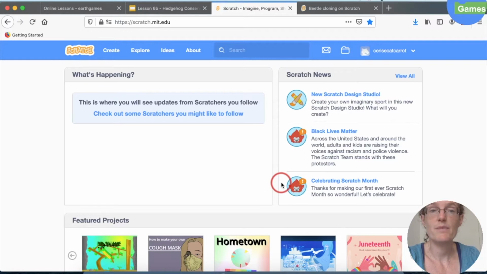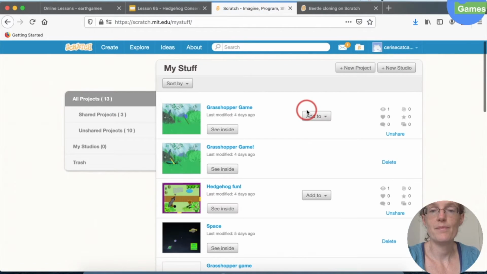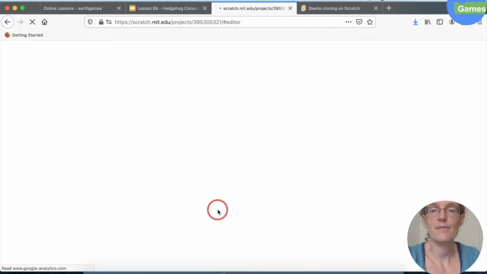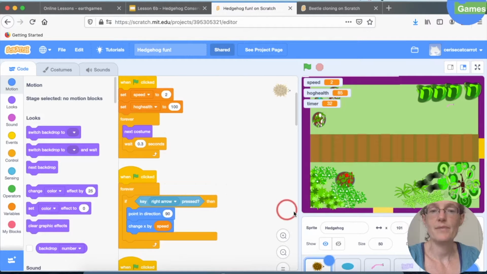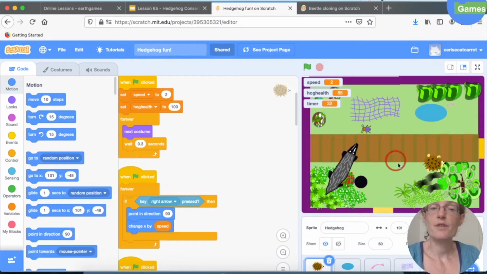I've logged into Scratch already. Hopefully you've done that too. You're probably super fast at doing that. Now we need to go to My Stuff and find our game. Here's my Hedgehog Fun. Let's have a look inside. There we go. Here's our game. So this is the full game that we've created. It's got 2 gardens, it's got this badger, so it's got a lot going on already, and we're just going to make it a bit tidier by using the cloning.